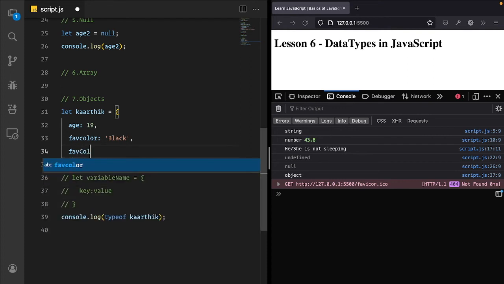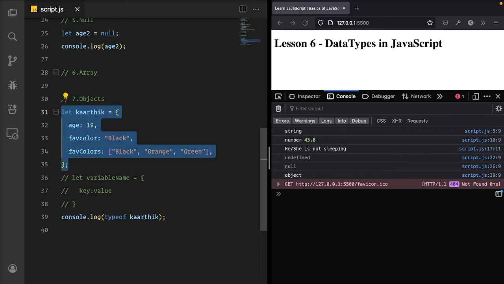Now let's say colors. Now let's use the array black, orange, green. So it can generally have any type of data inside this particular object. So this is exactly another data type in JavaScript. And now let's get back to the array, which is the last data type in JavaScript. So what exactly is array? An array data type is a type of object used for storing multiple values in a single variable.